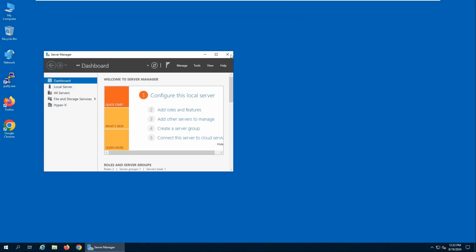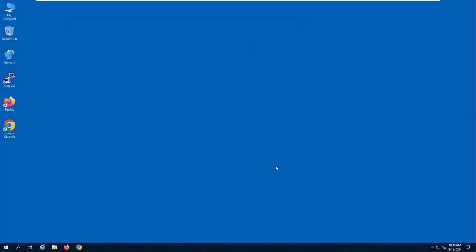Now let's continue with our second method to perform basic Hyper-V storage migration by using PowerShell.